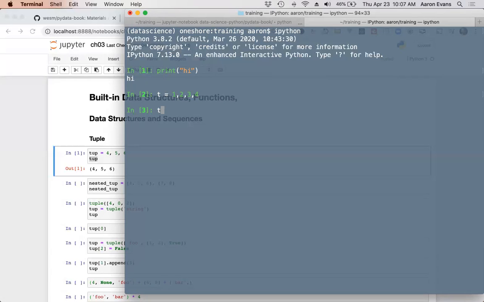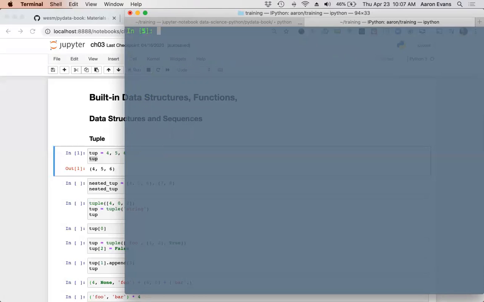We can create multiple values. Now, a tuple is to be distinguished from a list. A list uses brackets to distinguish its elements. Let's give them different numbers so that we can tell them apart. All right, so our tuple, clear that. Our tuple looks like 1, 2, 3, 4, and our list looks like 5, 6, 7, 8.